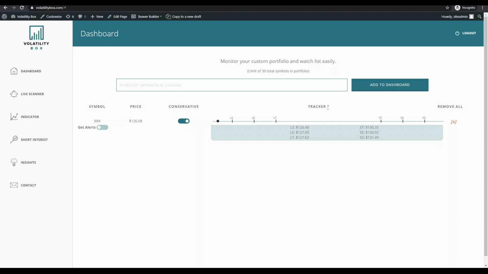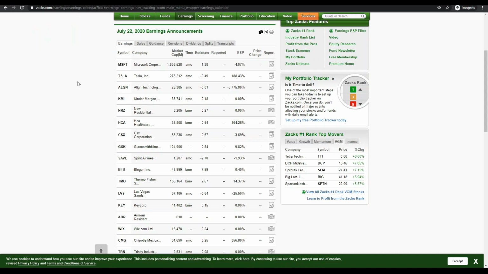In today's video, I'd like to show you a very simple yet effective way to play some of the post-earnings moves in your favorite stocks. Now, towards the end of this video, I'll show you how the setup actually looks like in IBM. But first, let's go ahead and set up our dashboard for tomorrow's trades.